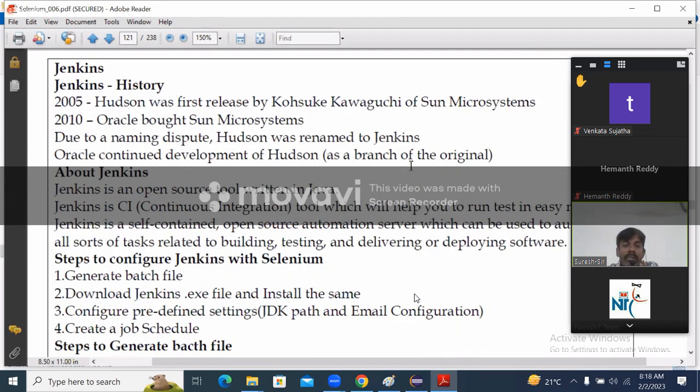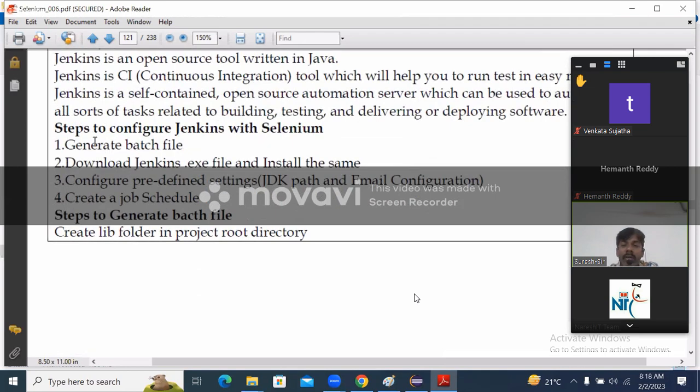For this particular Jenkins, we need to generate a batch file. After that, download and install jenkins.exe, and then take care of configuring predefined settings. And what is the last step? Create job schedule, I mean, creating the schedule.